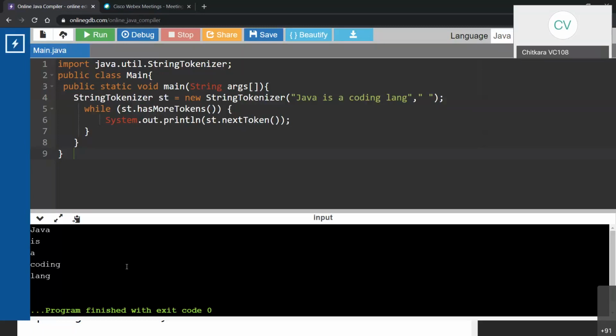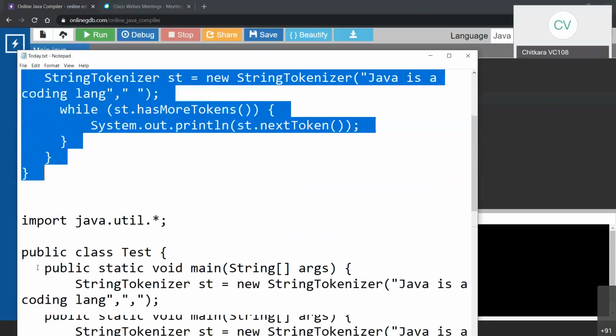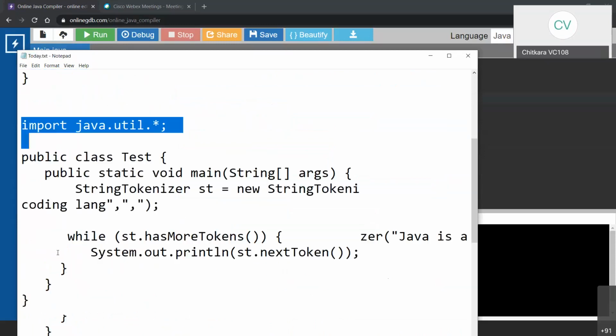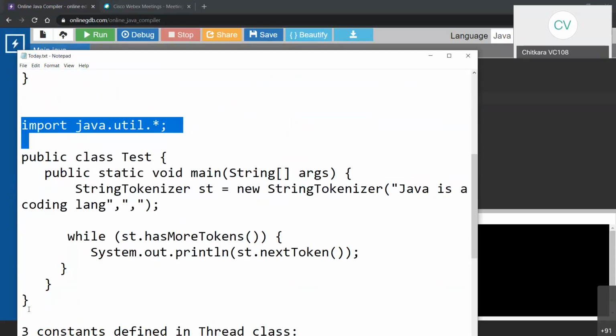Now what is a token over here? Token means whatever you can read before the separator you have mentioned is a token. In this case, Java is a token, is is a token, a is a token, coding is a token, language is a token. What happens if we have a separate separator?